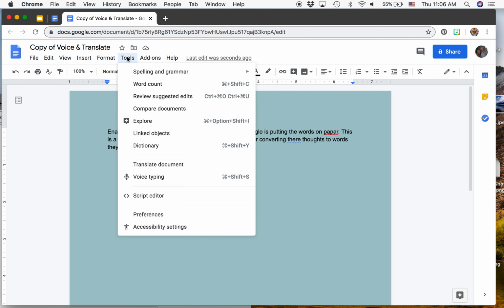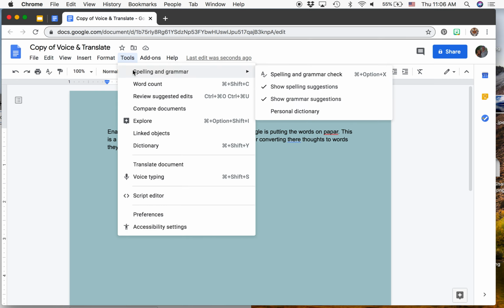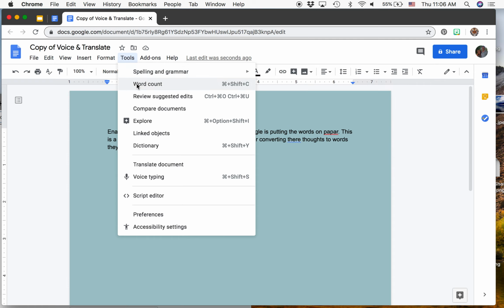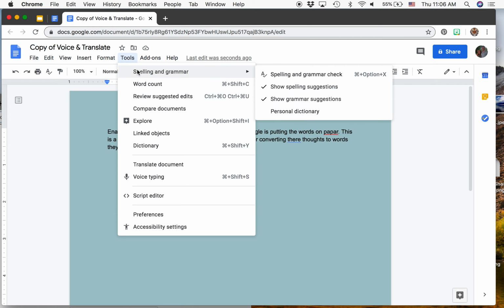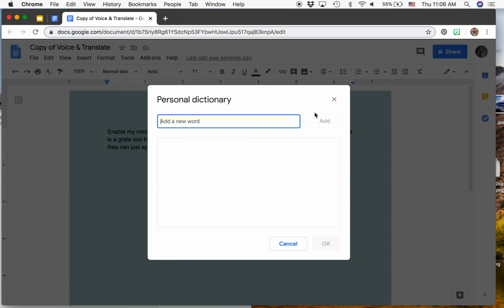Okay, we're going to talk today about the first three tools that we see on the menu: spelling and grammar, word count, and suggested edits. We're going to start with spelling and grammar, and you can see that I have enabled the first three items here. Personal dictionary is one I've not turned on, so we're going to take a look at that.